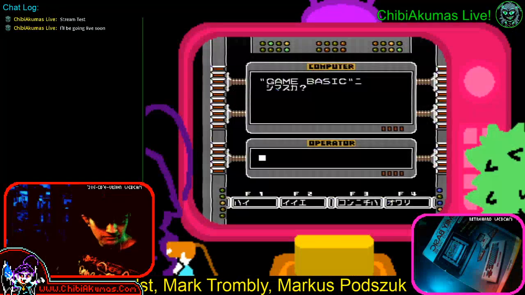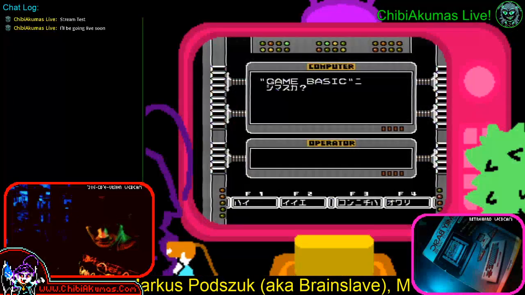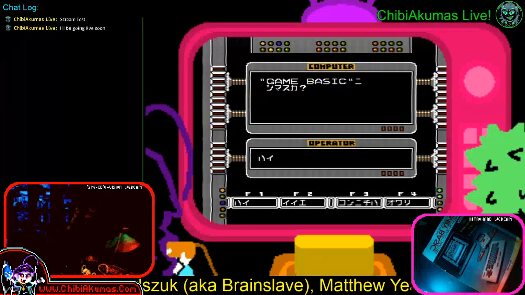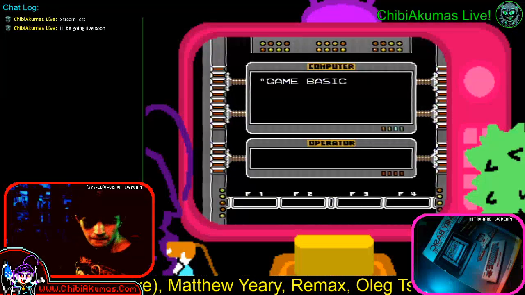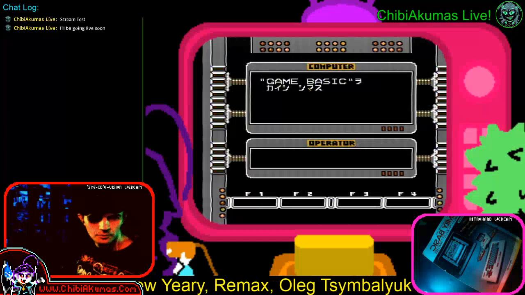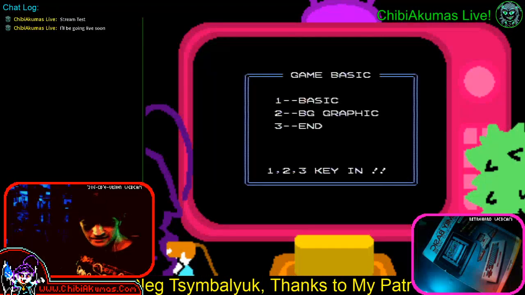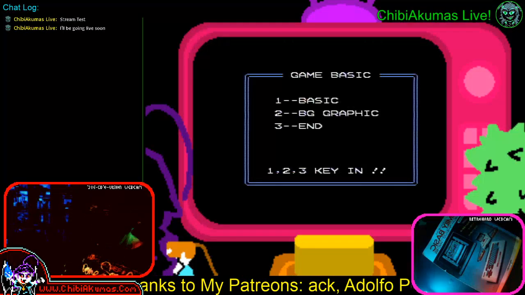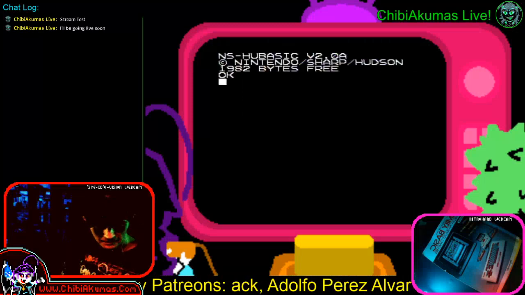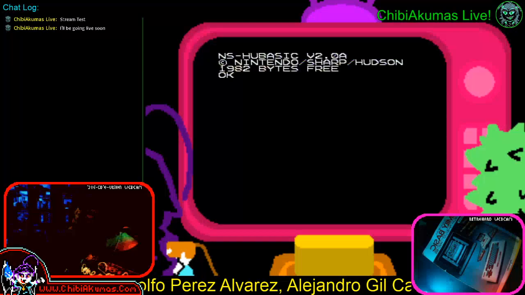The other options are, there's some kind of tile editor for editing backgrounds, and there's also some kind of music program. So we're going to say yes here. And we are starting Game Basic here. So we've got basic and background graphics now. I don't know why we've got a sub menu here after all that nonsense at the start, but we'll press 1 for basic. And we have a massive 1982 bytes free.